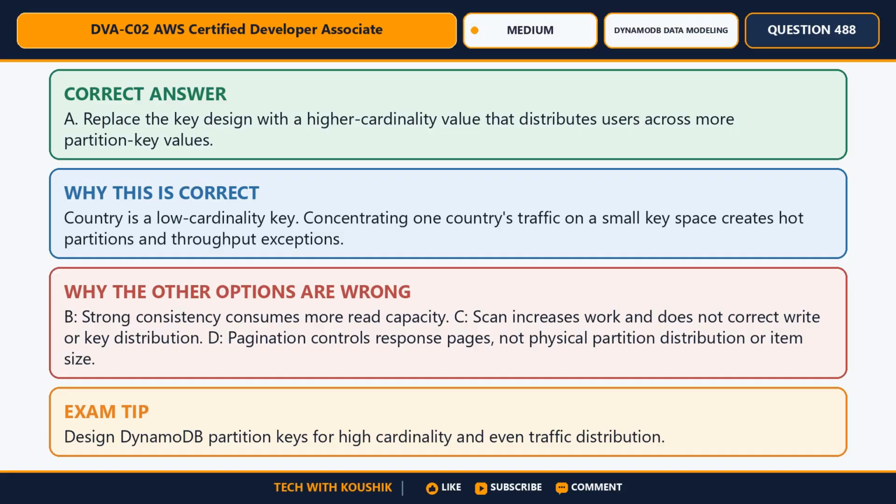The correct answer is A. Replace the key design with a higher cardinality value that distributes users across more partition key values. Here is why. Country is a low cardinality key. Concentrating one country's traffic on a small key space creates hot partitions and throughput exceptions. Why are the other options not correct?